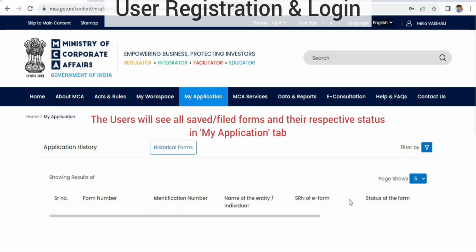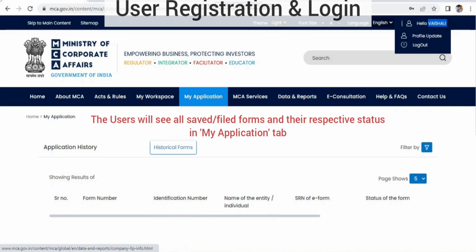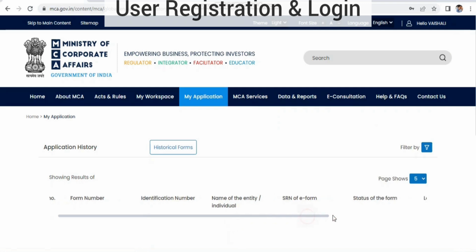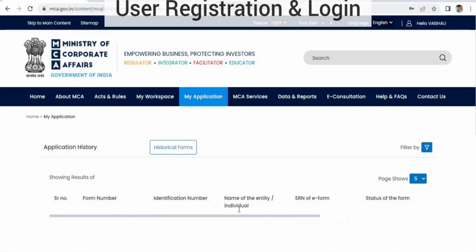The users will be able to see their saved and filed forms along with the status under the My Applications tab. For new users, the My Applications tab will be a blank page until forms are filed and saved by the users. For migrated users, all the LLP related filing status shall be visible in the My Applications tab under Historical Forms.